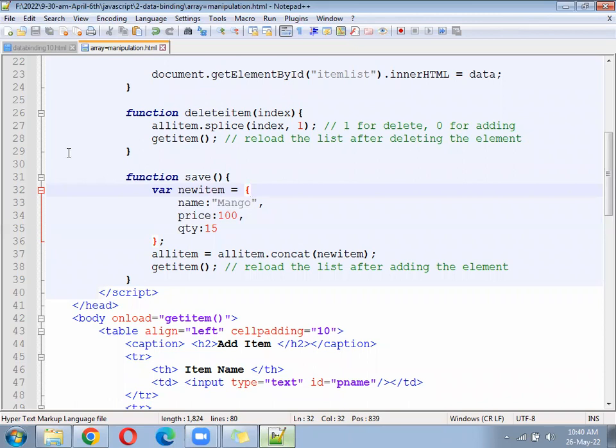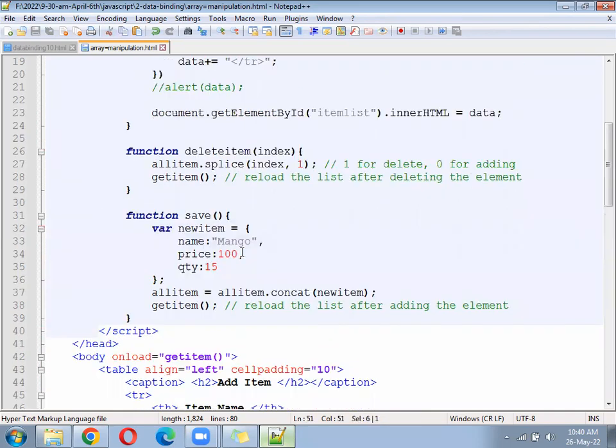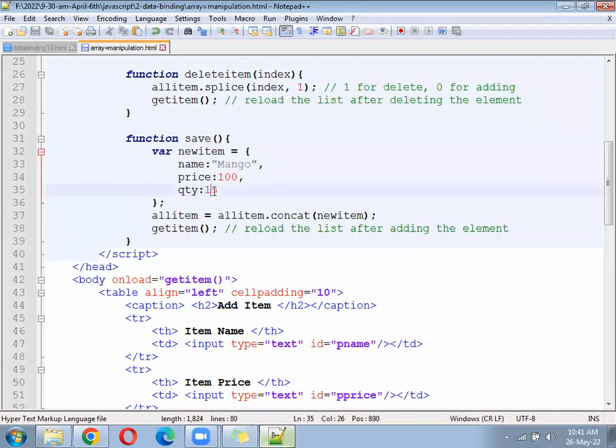the name will come from where? By default, you are given as a mango. It should not be by default mango. Mango should come from this text box. In this text box, whichever value is entered by the user, that value should come here. Under the price box, whichever value is entered by the user, that should come here. Under the QTY, whichever value is entered by the user, that should come here for the QTY.